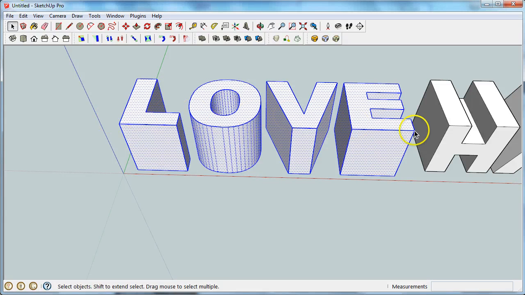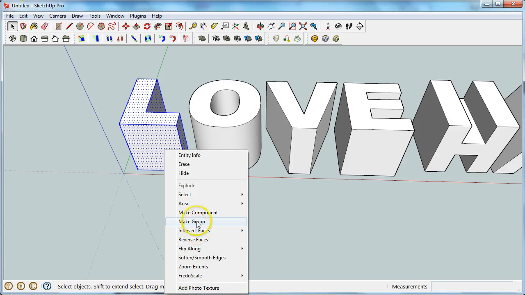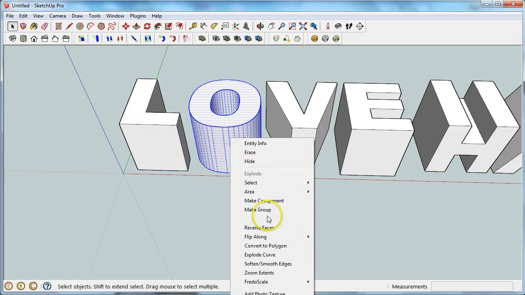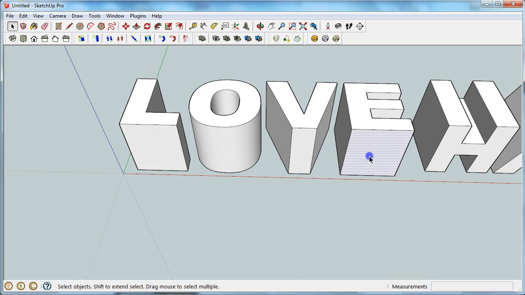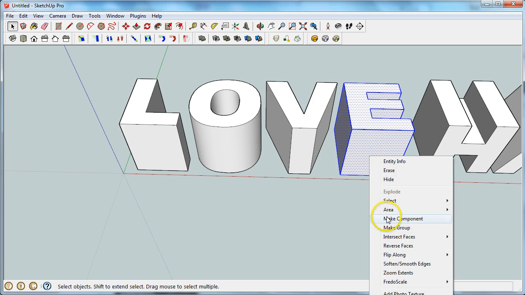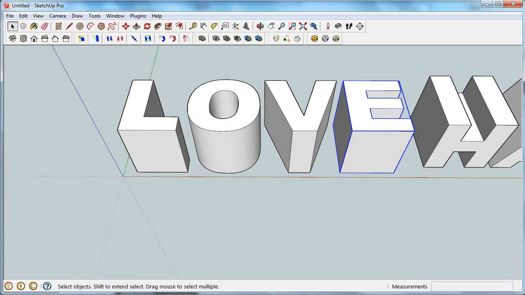So you can see now I can select each individual surface. After I do that, I'm going to triple-click each letter and make each letter its own separate group. This will group all of those edges and faces and all those different points of those letters so that they're individual groups like this.